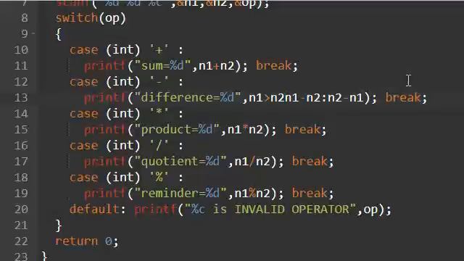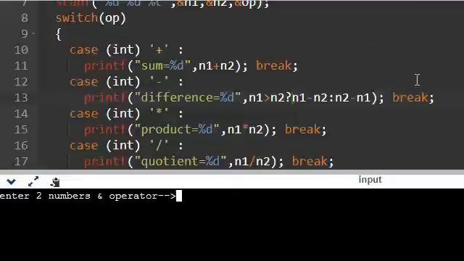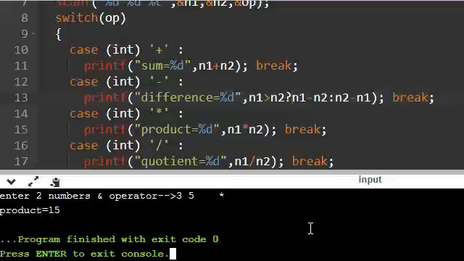Here we have to give the question mark symbol. So: enter two numbers and operator. I am giving 3 space 5. Any number of spaces we can give. This doesn't make any difference. So I am giving the multiplication symbol. So it prints product is equal to 15. 3 multiplied by 5 is 15, right?